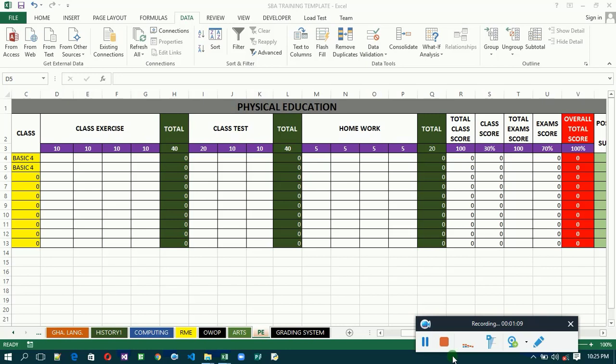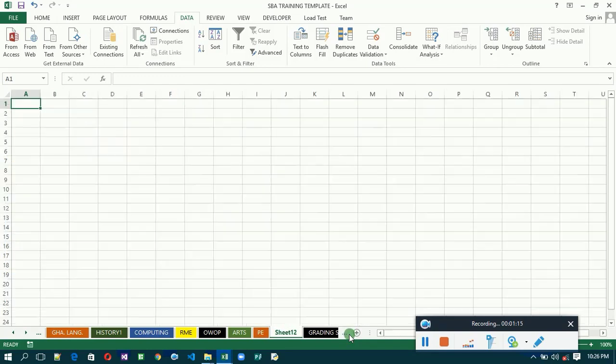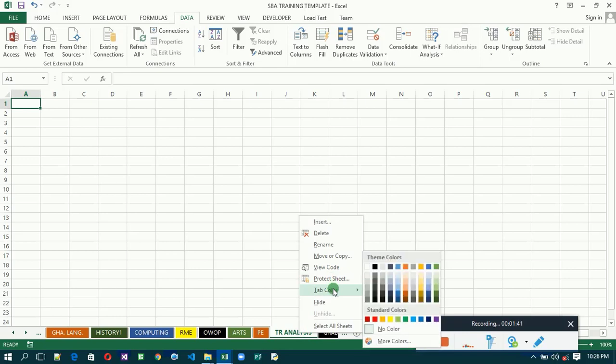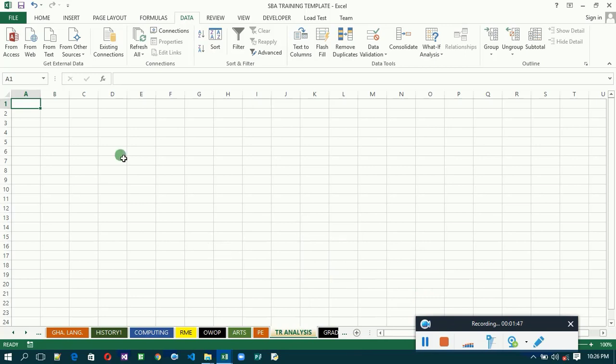So we go to the plus sign here and create a new blank sheet for this activity. Let's rename it and give it TR analysis. Okay, this one will be working. Then let's give it a color. The reason why I always give color is to make them nice and attractive.